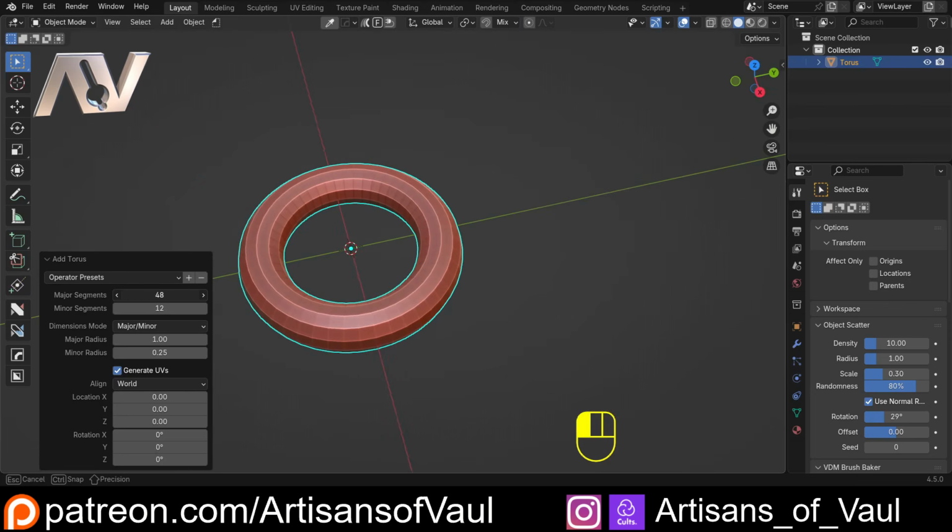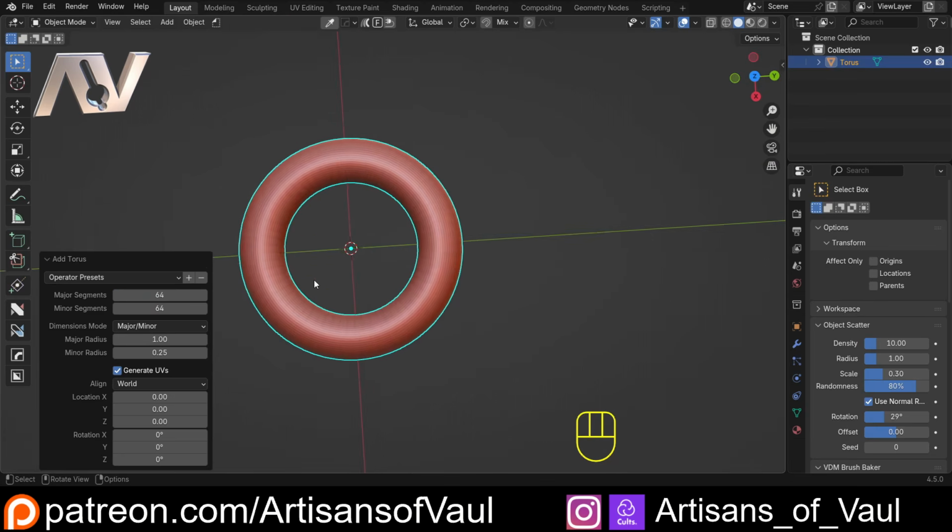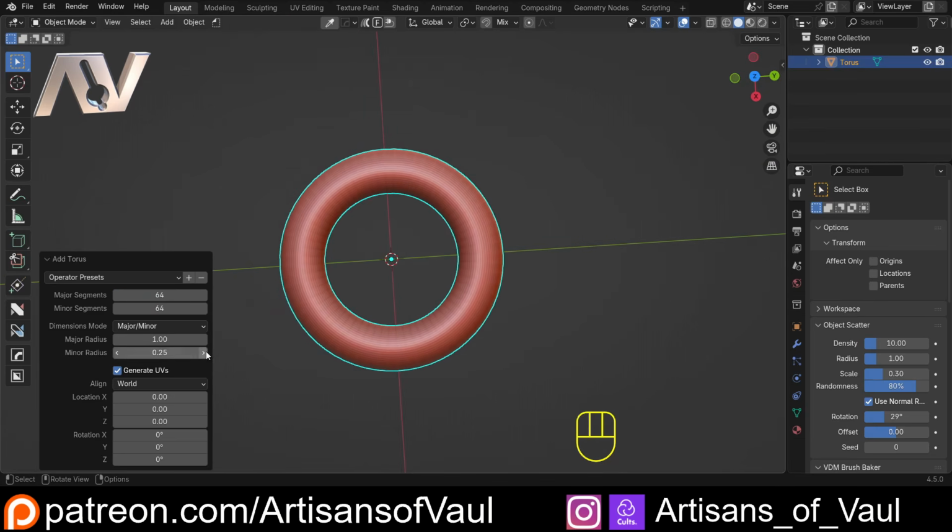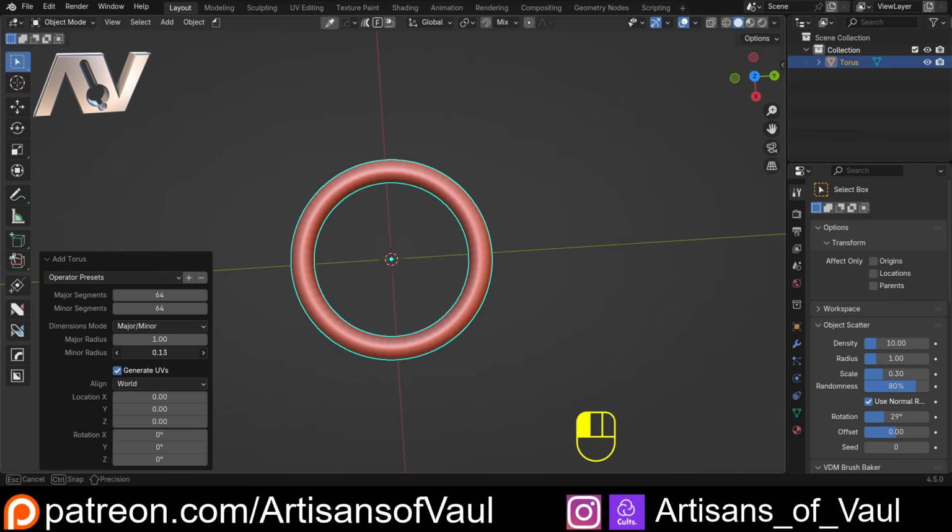And let's make this a bit rounder, so I'm going to click and drag down and up that to 64. You don't have to do that, but I want it probably rounder than it needs to be. And we're going to down this minor radius, maybe there, let's call it 0.15, something like that.